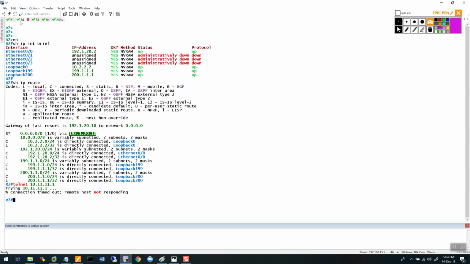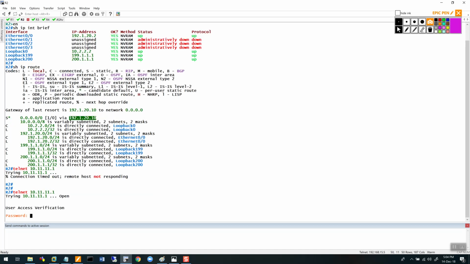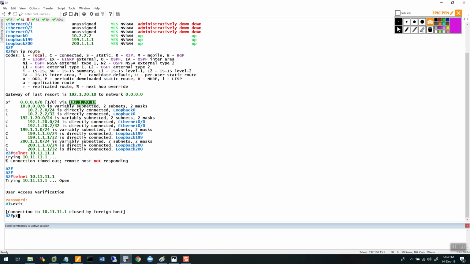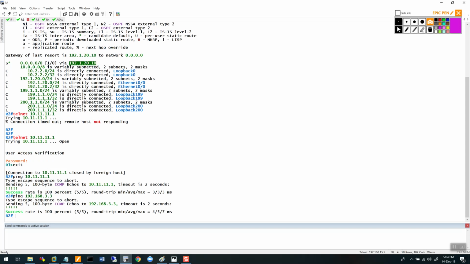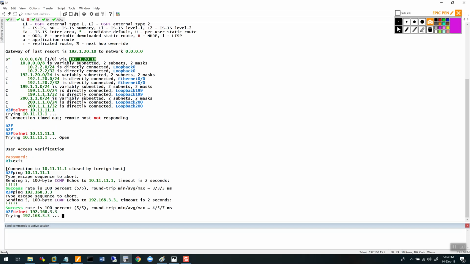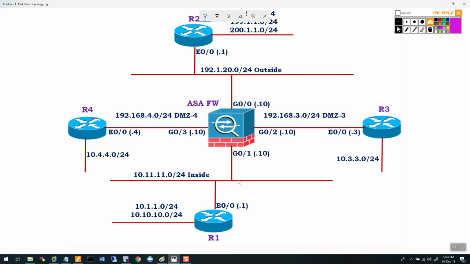First of all, I'll go to router 2, the outside router, telnet to 10.11.11.1, which was not working before because the ACL was not there. Now it is working. Not only that, if I try to ping it, that should also work because I allowed it. If I try to ping 192.168.3.3, that should also work. But if I try to telnet to 192.168.3.3, that will not work because my ACL is not allowing it. Good so far, guys. So this should show you how an ACL is written to control the traffic flow.